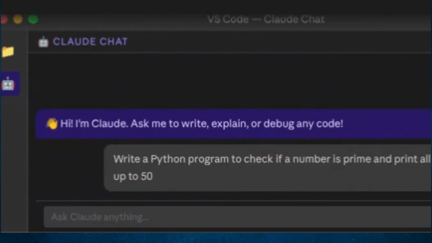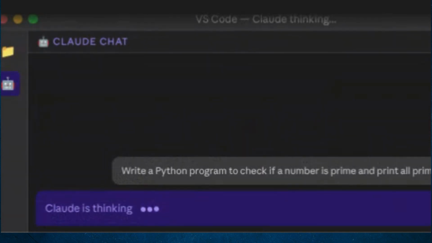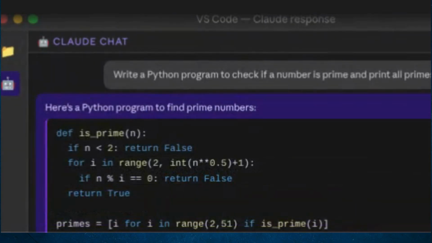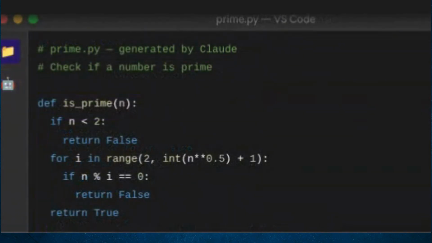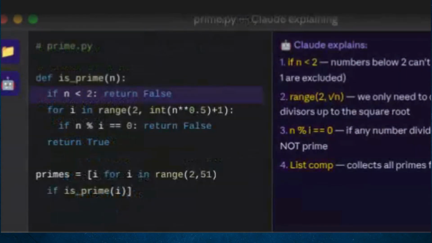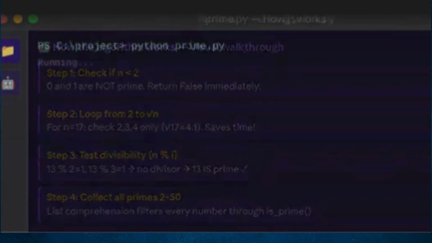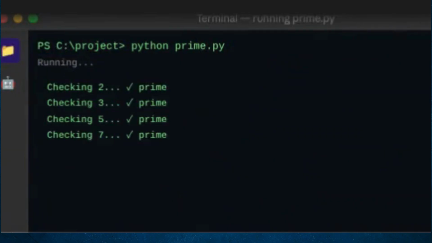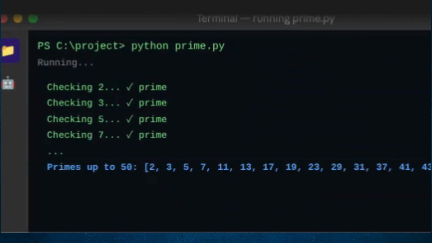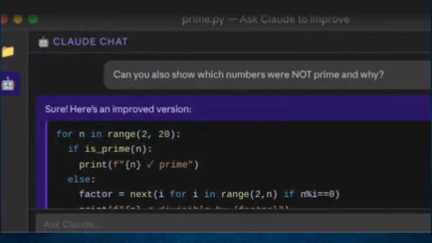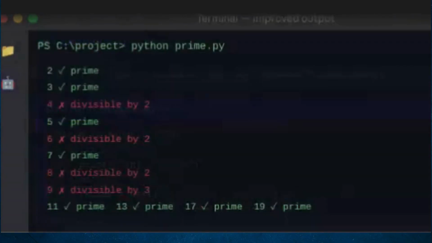So now let's see a practical example. Inside VS Code, I will ask Claude, write a Java program to check whether a number is prime or not. And Claude generates the following. So you can see Claude gives us the prime number code, also how it works, and it also shows us the output for both the prime and the non-prime numbers.